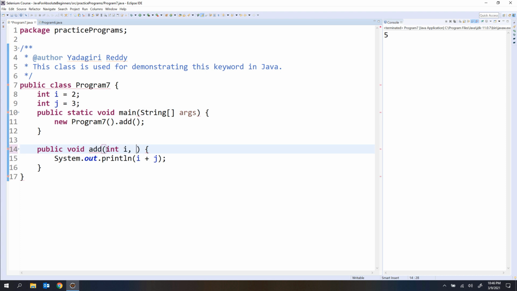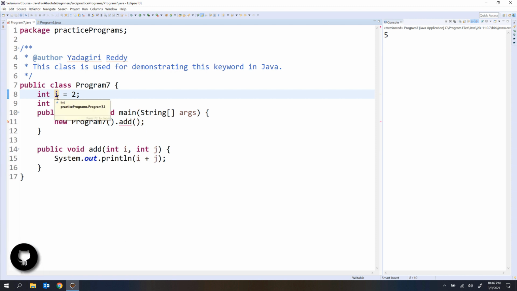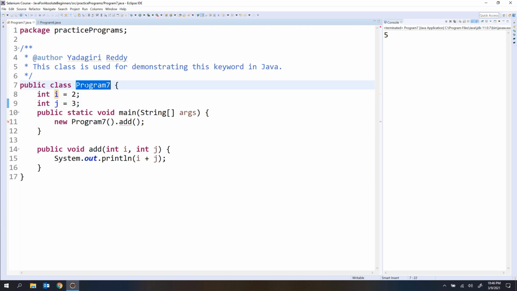So int i, int j. You can consider this a mistake or an intention, but somehow I have provided the same names as the class level variables. If you have variables at the class level and use the same variable names at the method level, is it going to throw any error? It is not, because the scope of these variables is completely different. These two variables have class level scope and these two have method level scope.